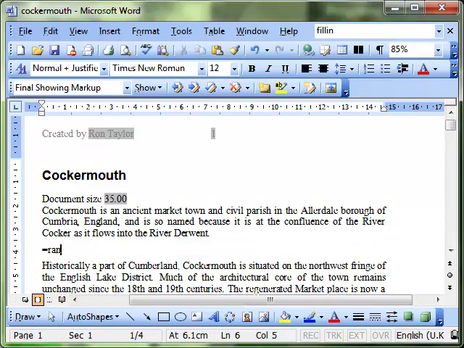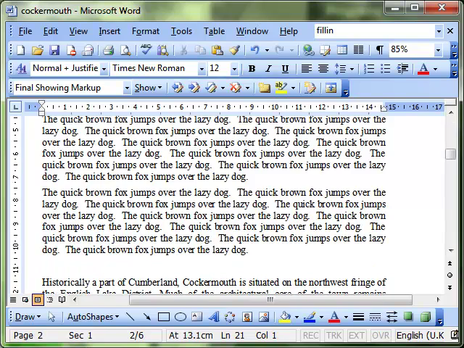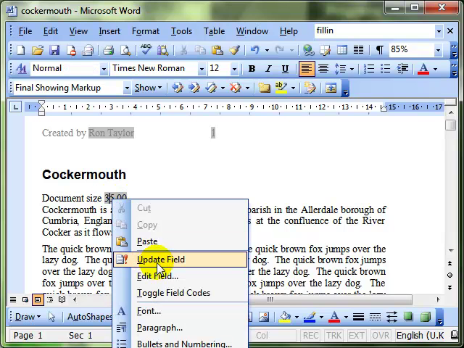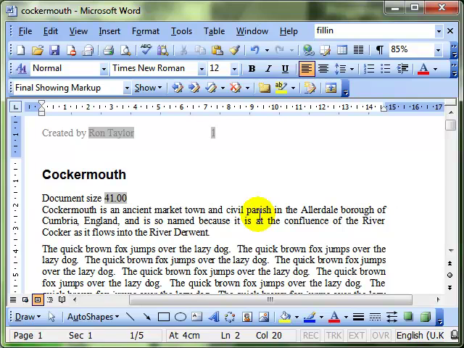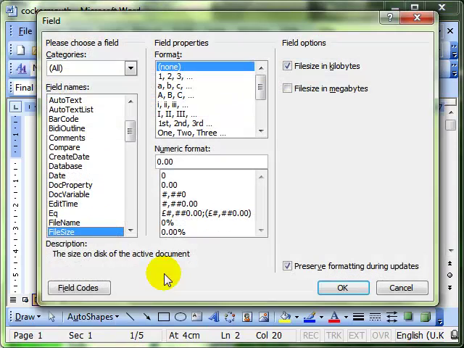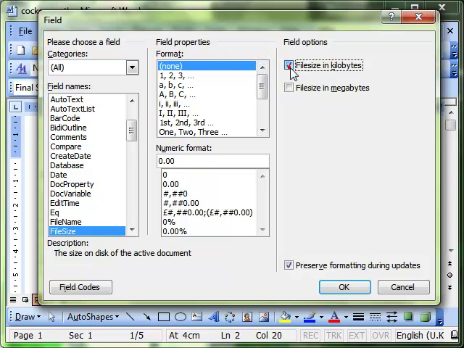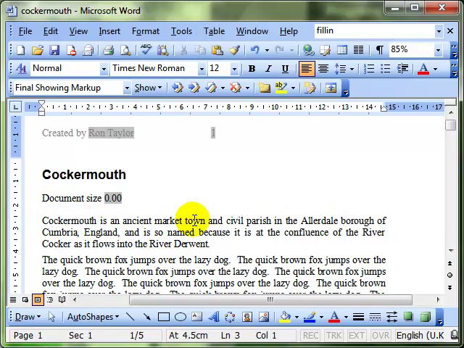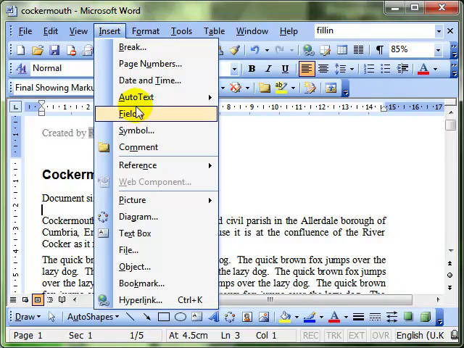To show you what I mean by that, if we just add some extra text to this document, and then save it, then obviously the size of the document will increase. If I then update my field by right-clicking on it, it shows the new size of the document. That's what updating does. Using the right mouse click, we can also edit the field, which basically brings up the field dialog box again, and we can change its options. Obviously, this isn't a very large document, so it's effectively 0 megabytes compared to the 35 or 41 kilobytes that we had earlier. Let's have a quick look at some more fields.